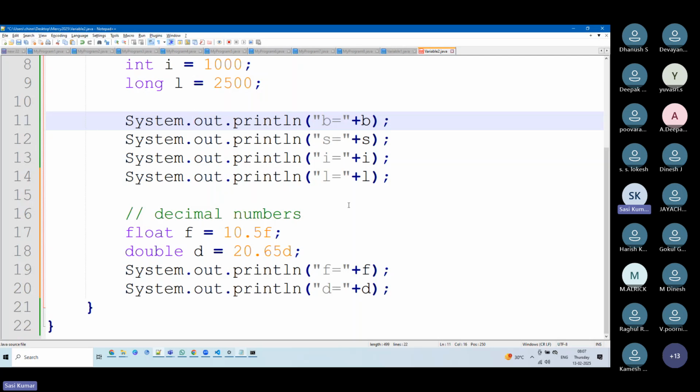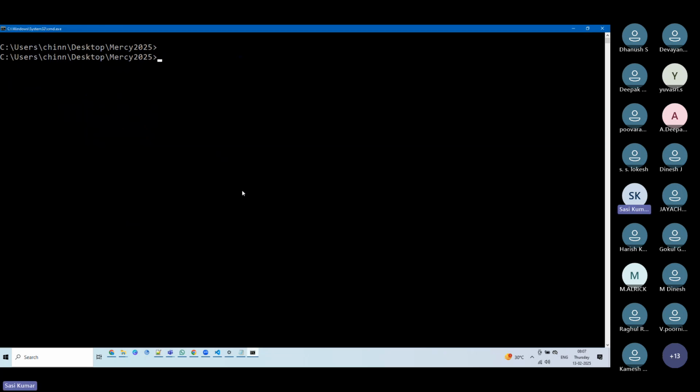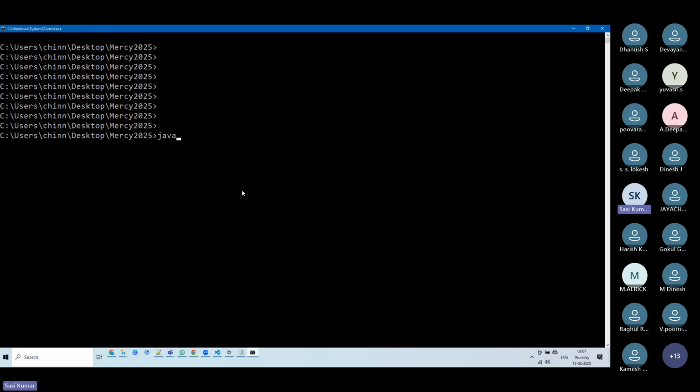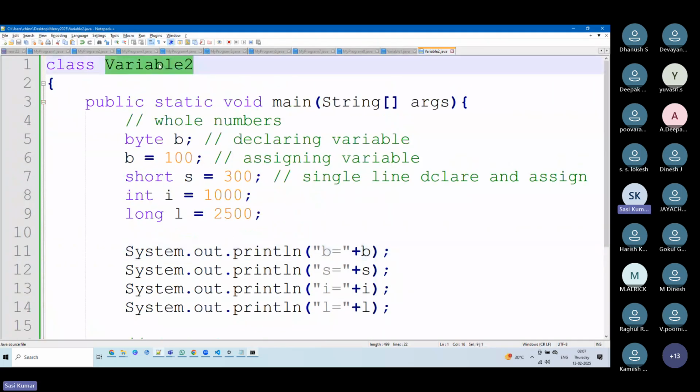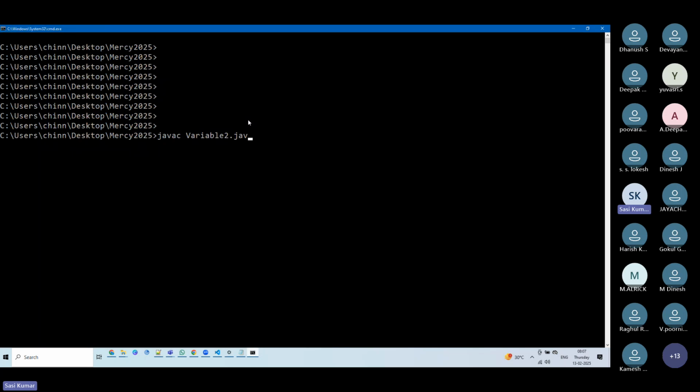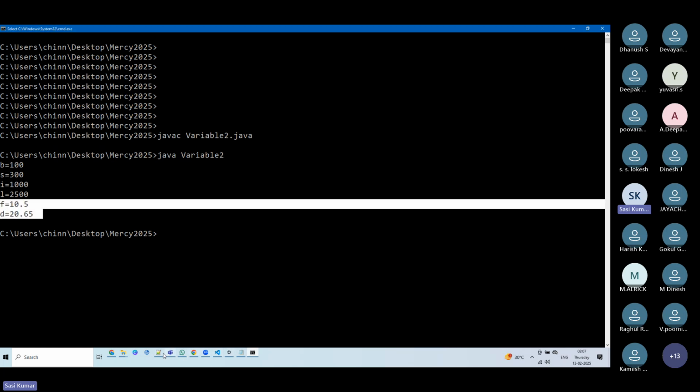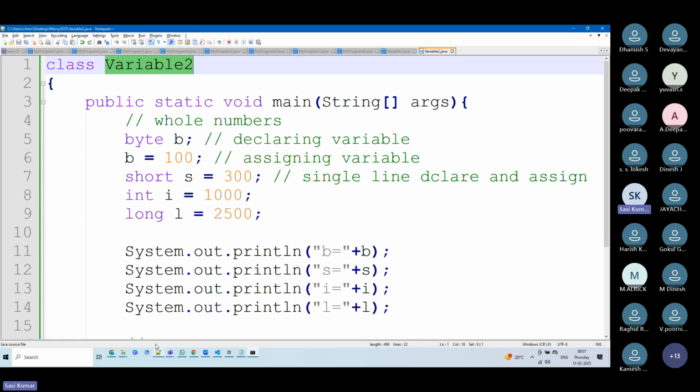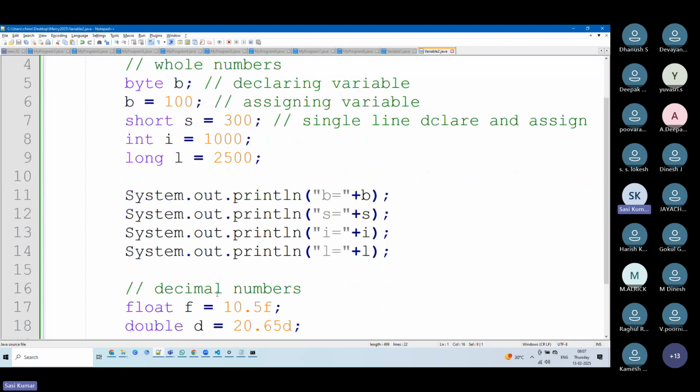Now I want to save this one and run this once more. Javac, did I copy the class name? Let me do that. I copy the class name, Variable2.java. I'm able to compile this. Now I'll say java run. When I run this, you can see byte, short, int, long are printed, and float and double are printed. So these are the decimal numbers, the same comment that I have written. First are whole numbers and then come the decimal numbers.